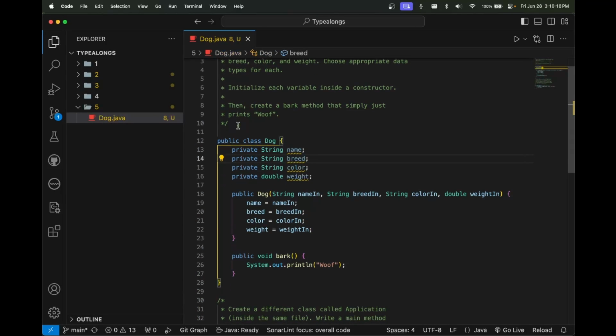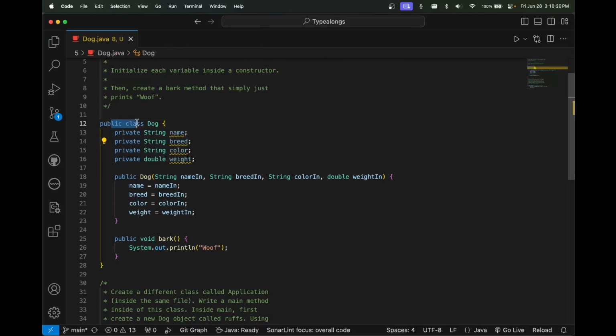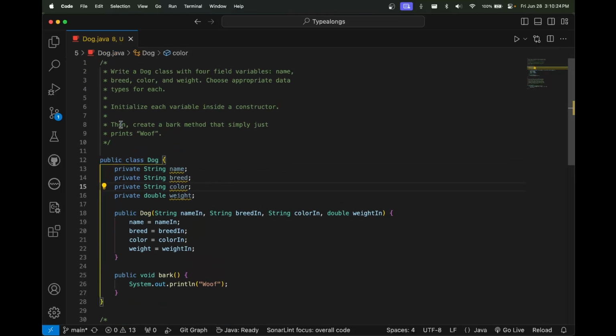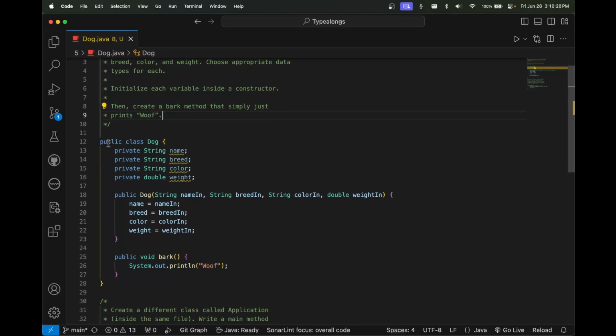I forgot to unpause the recording while I was explaining the dog class, so I'll just do it real quick. When we made this dog class, for this prompt, the first one, here's the answer.